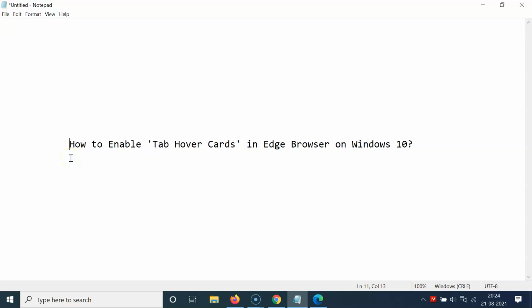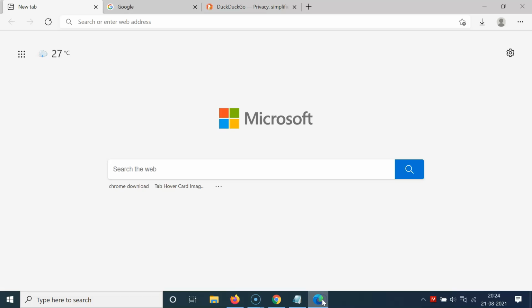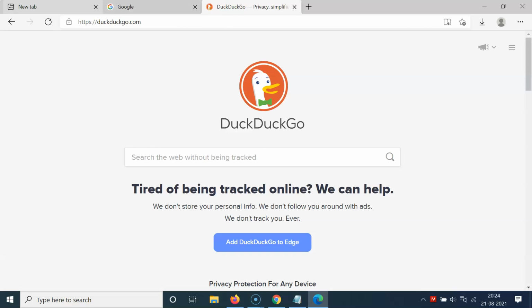Hi guys, in this tutorial I'm gonna show you how to enable tab hover cards in Edge browser on Windows 10. So let's start. Let me minimize this file first. Just open your Edge browser. You can see it's opened.